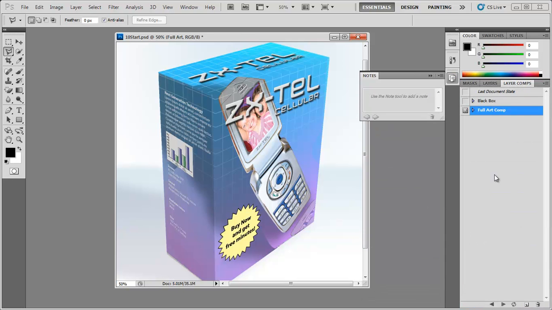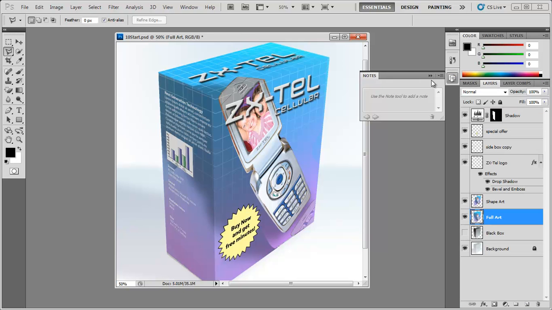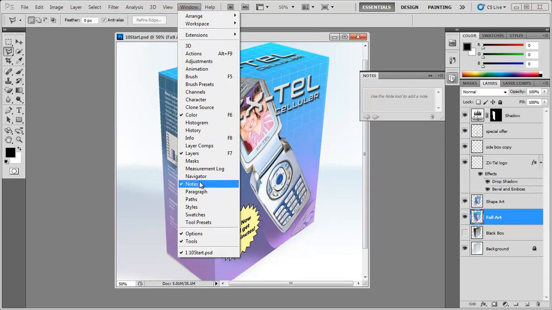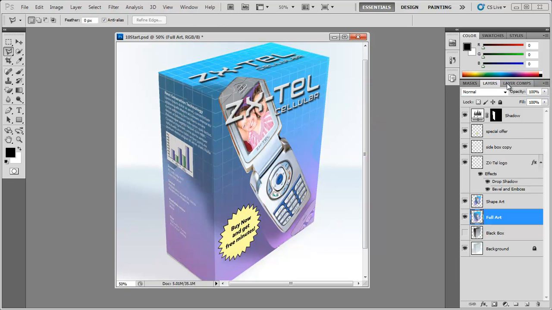Actually, let's pop that right up into there. So I get layer comps. Get rid of the notes. Click off on the notes. I don't need the notes. So now my layer comps palette is in with my layers palette. Let's go back to the layers palette.